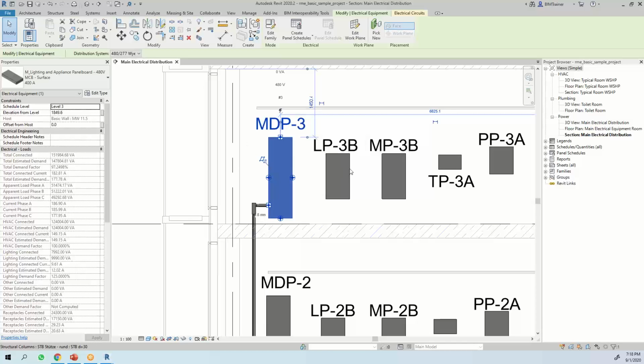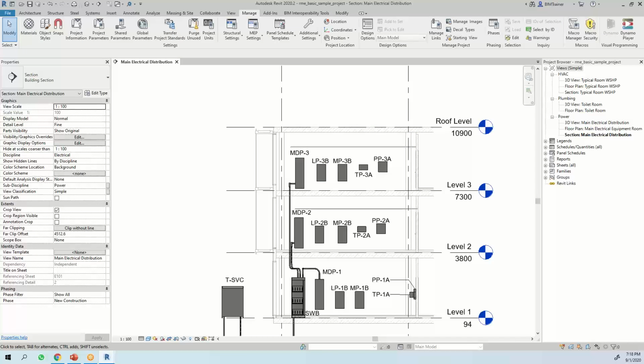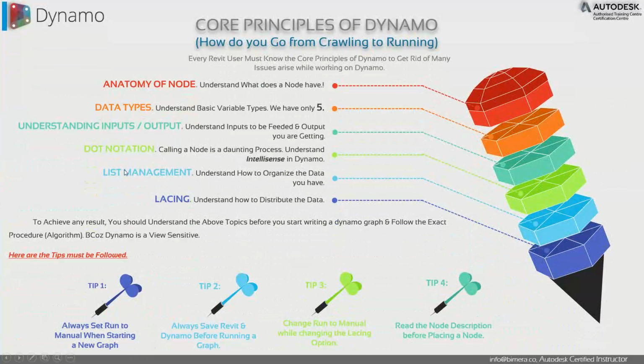Okay, fine. Where is the next one? List management. What is list management again? We have different methods.